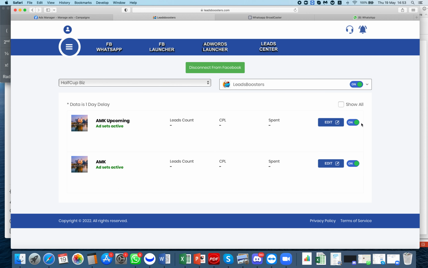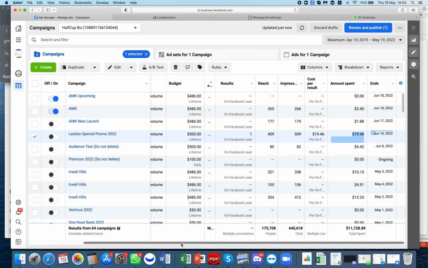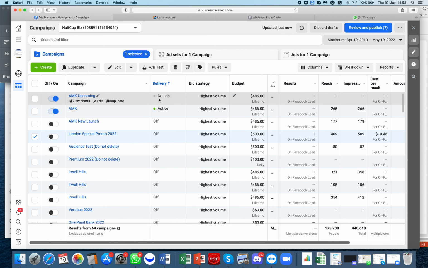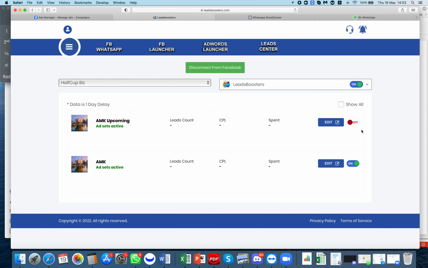Alright, you can turn it off from here as well. Turn it off from here or from here will turn the campaign off as well. You can see it will turn off the campaign. You can turn the campaign on or off from the Leads Booster itself.